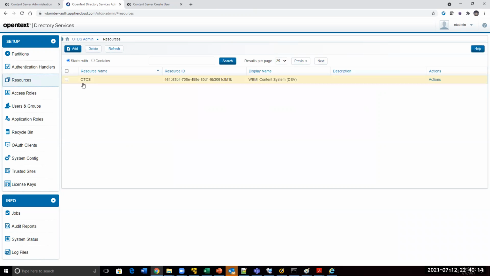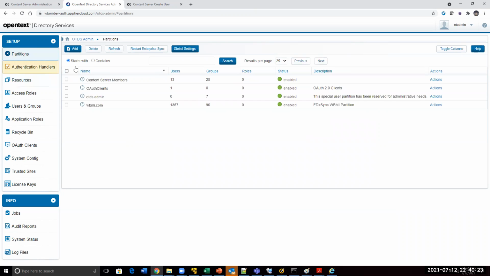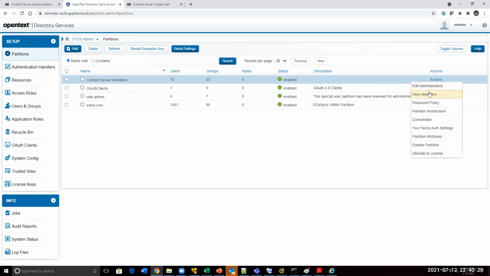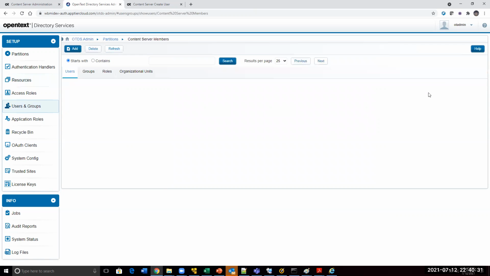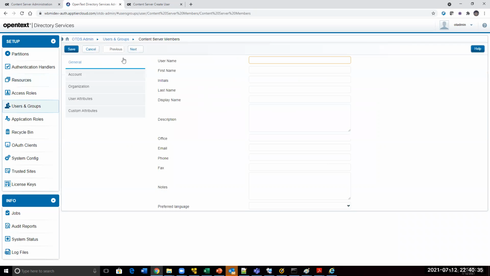So we have the OTCS resource, okay? And then in the OTCS resource, we have the partitions. So, okay. So these are the contents of our members. Let me view members here. Okay. Let me try to create a user here. Okay. No users.